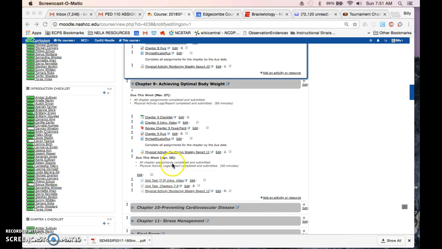for Chapter 7 through 9, but that's not due till April 10th. You shouldn't be able to see that on your screen yet. And so this Chapter 9 work will be due by March 27th, and then you'll have a week off for spring break, for the Easter break. So you won't have anything due that week, and then on April 10th, this unit test will be due.